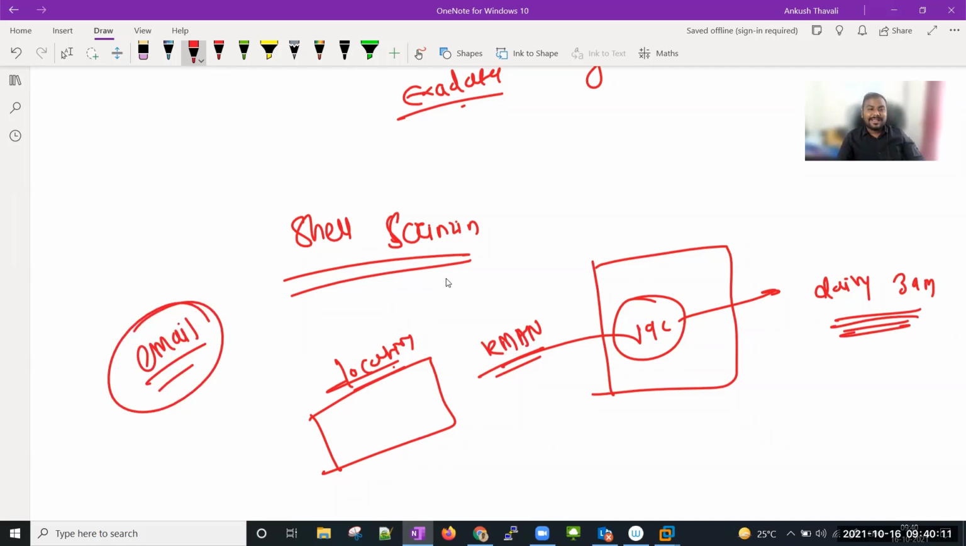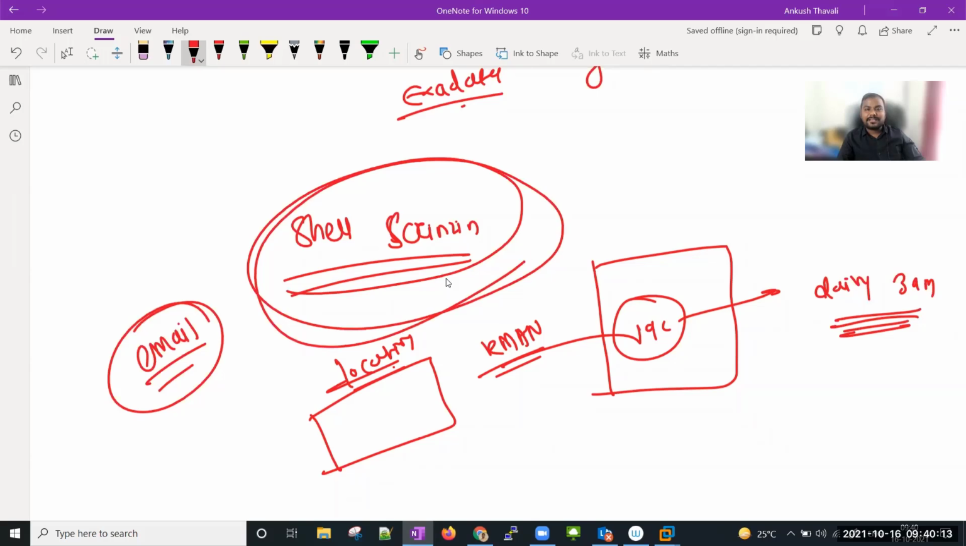Yes, we can do that. That is the magic of shell scripting, guys. So we are going to learn about shell scripting also, how to automate the backup, and there are many other scenarios we are going to learn.